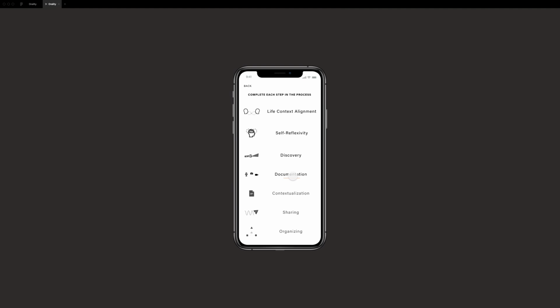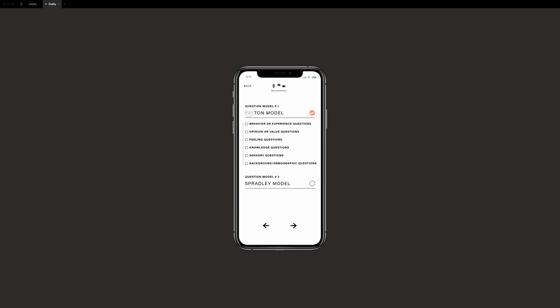Okay, and also these instructions and all these things came from usability testing and user testing. This is kind of a third iteration of this product. Documentation phase. Okay, here we see documentation steps within the question model 1, which is the Patton model. In this model, there are 6 types of questions that you must go through to complete this model and move on to the next phase, which I believe is contextualization or sharing. We'll see.